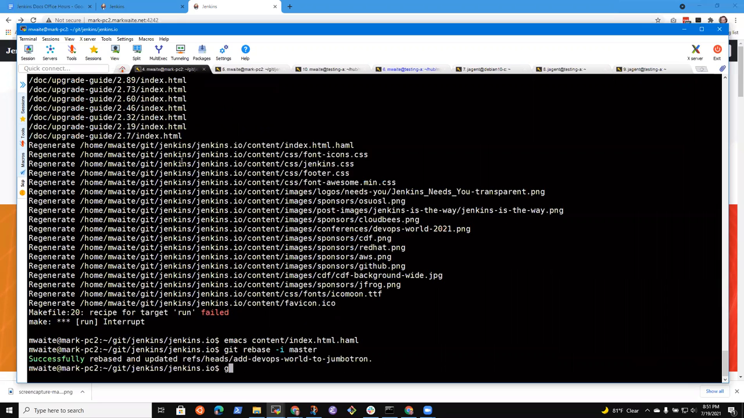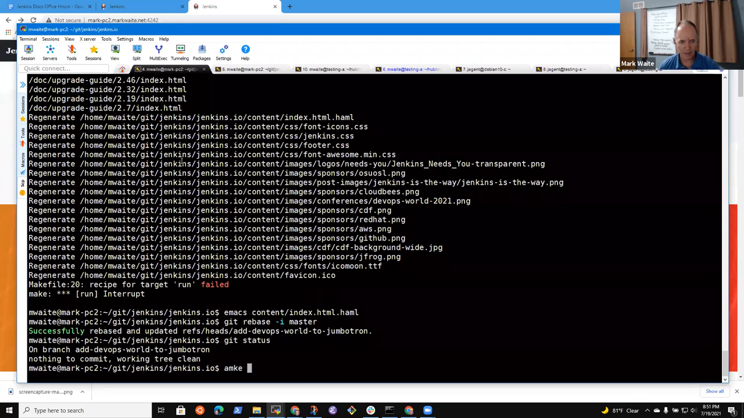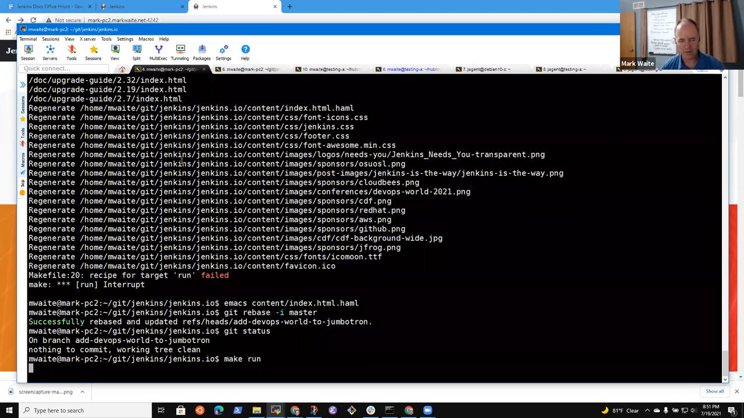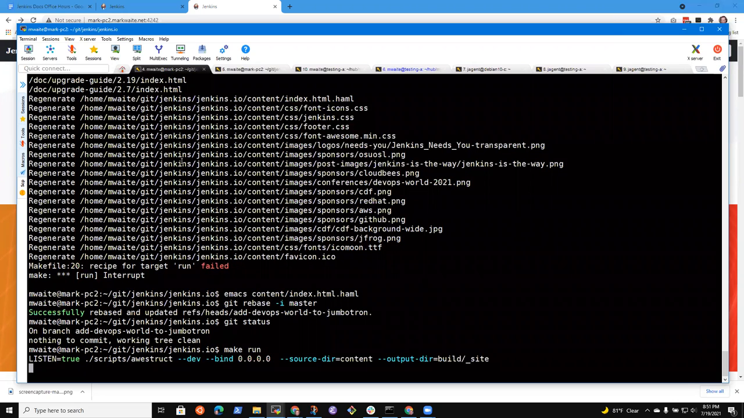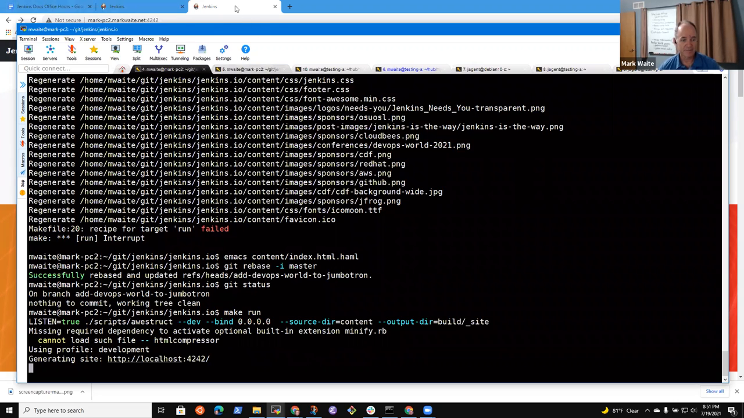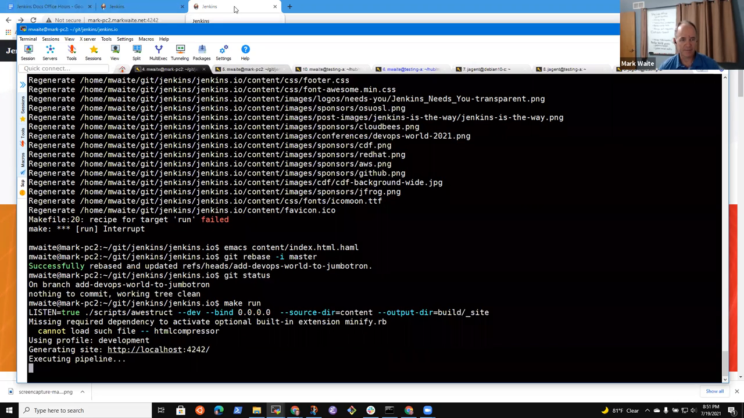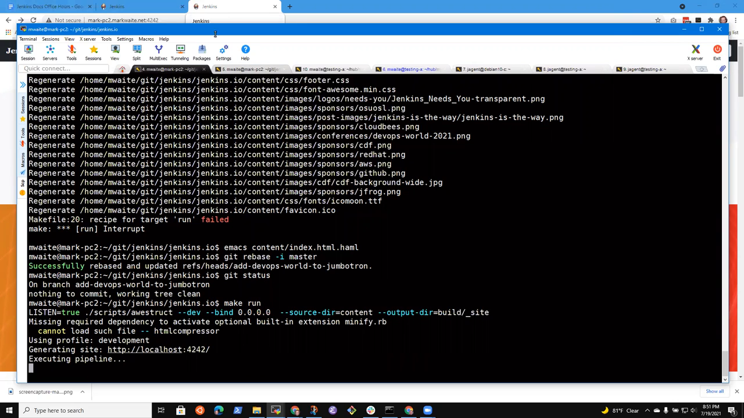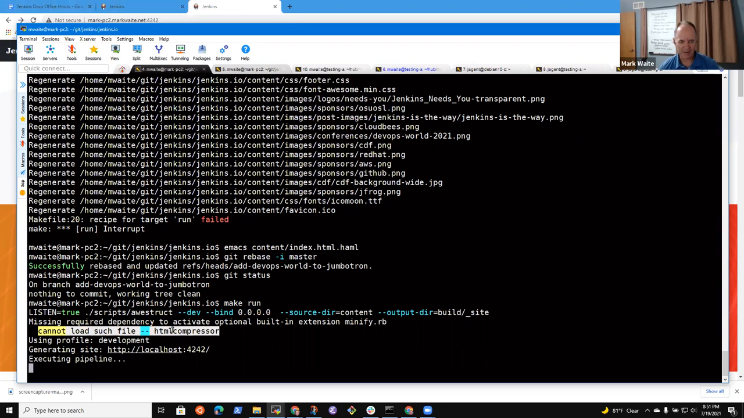Oh, okay. Let's then do a make run. So when I hit Control C to cancel that, it will say the make failed, and it's correct because I aborted it. It does say interrupt. Yeah, exactly. Cannot load such file HTML compressor. Okay, that's a known thing.